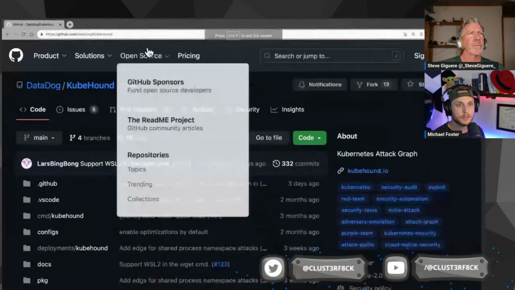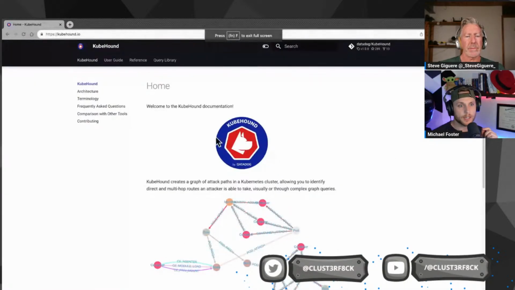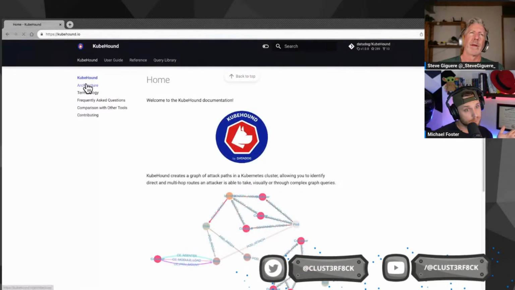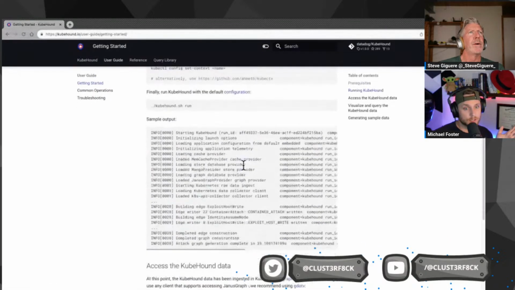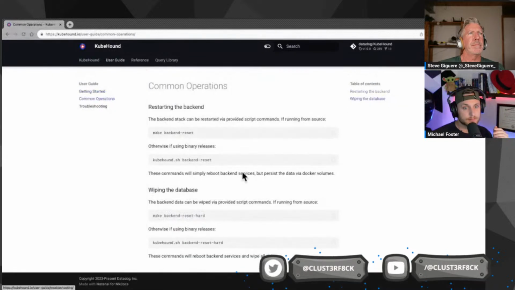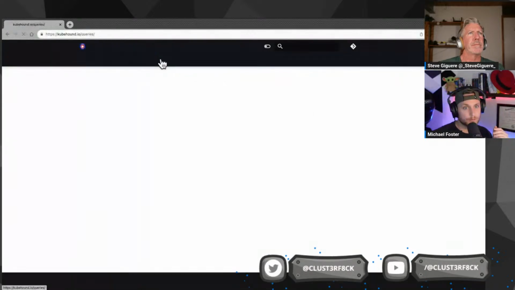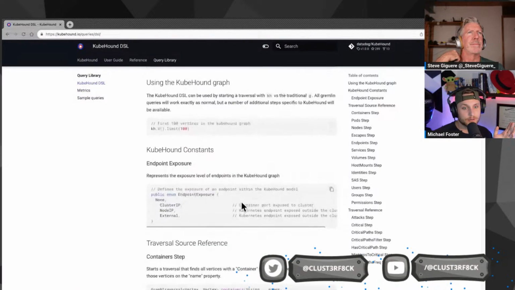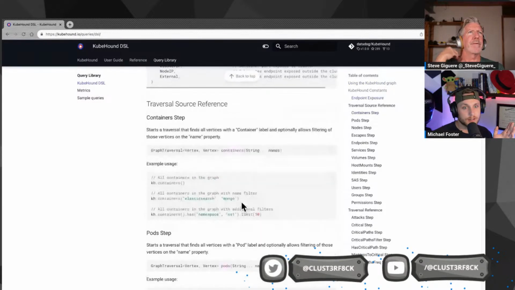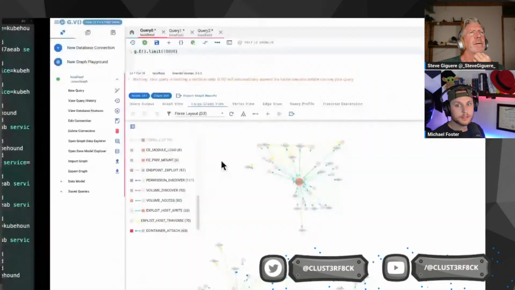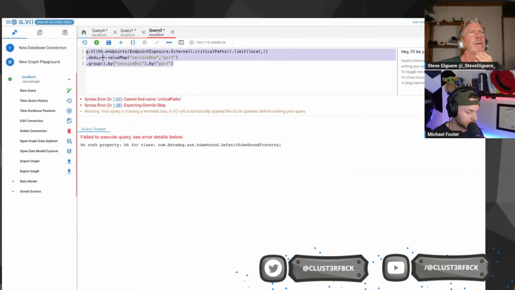The other one, if I go back, is KubeHound.io. Might be a better resource for walking through it all. User guide. Query. Okay, this is what we need. There's a kh.v. See that? Yeah, that might be it. You just do one of those and try it, yeah.